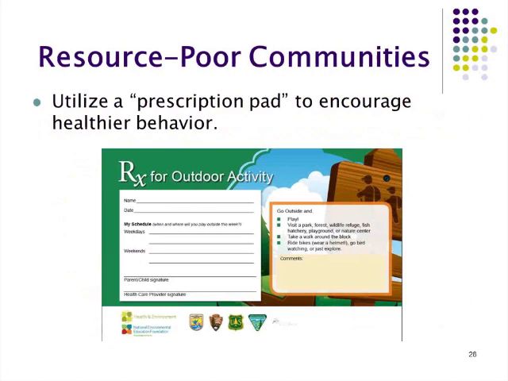One of those materials that's available, or if there aren't any resources available, for example in a more rural environment, is to utilize the quote-unquote prescription pad to encourage healthier behavior. Below you'll see an actual example of a prescription for outdoor activity. Again, these resources are available for download on ICAP's website. It's pretty basic, and it's just a conversation or a way of holding the patients accountable to some sort of mutually agreed upon physical activity.